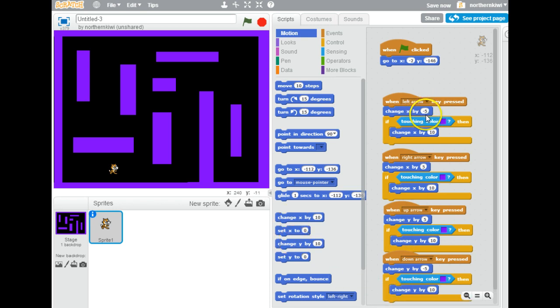So this one's change X by -5. This one's going to be +5. This one's change X by there, -5. And change Y by +5. So it's always the opposite of what we do. So now if I play it, if I hit the wall, he sort of stops moving. So I've got my player moving around the page in the game.